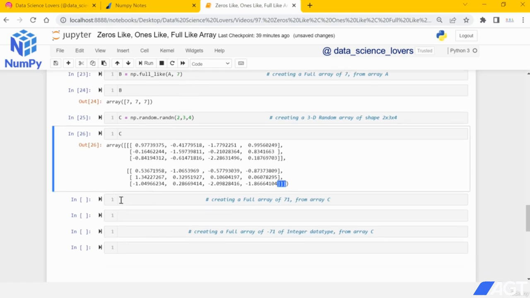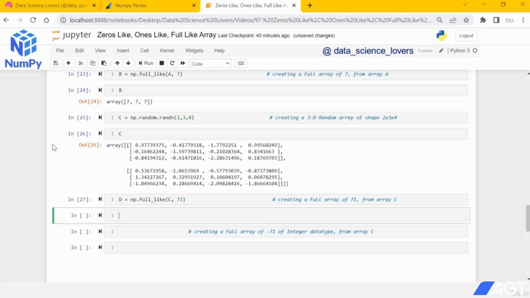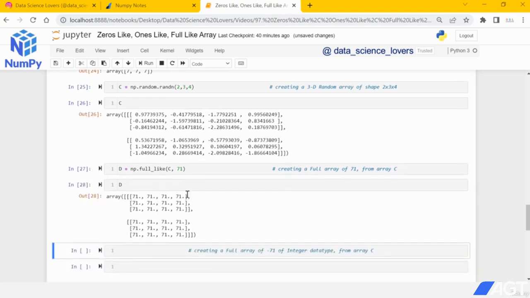Now we will convert array c into a full array, and the syntax will be np.full_like with our array name c and our second mandatory parameter, which is the fill value. Suppose I pass 71 here, and we will save this in d, and when I print d, all the elements are now converted into 71. But by default, all the elements are in float format here.